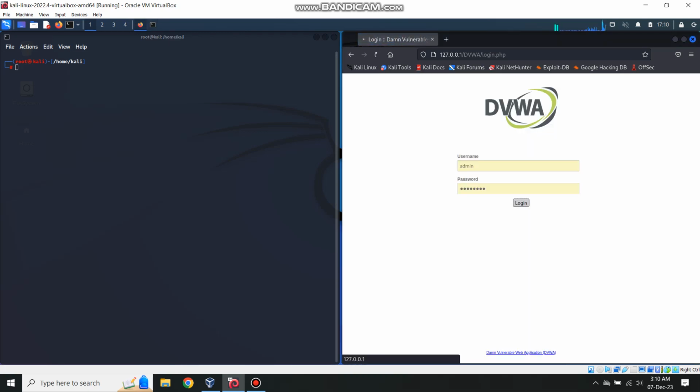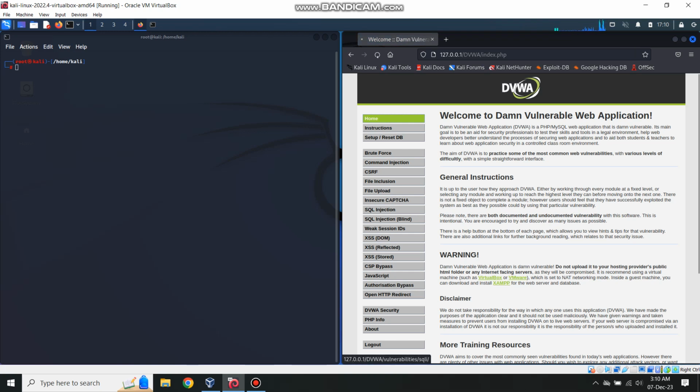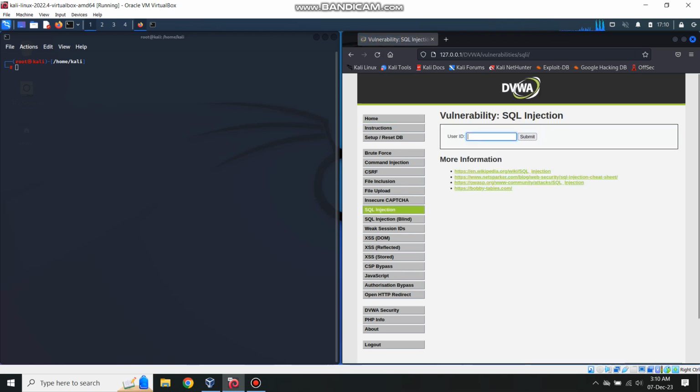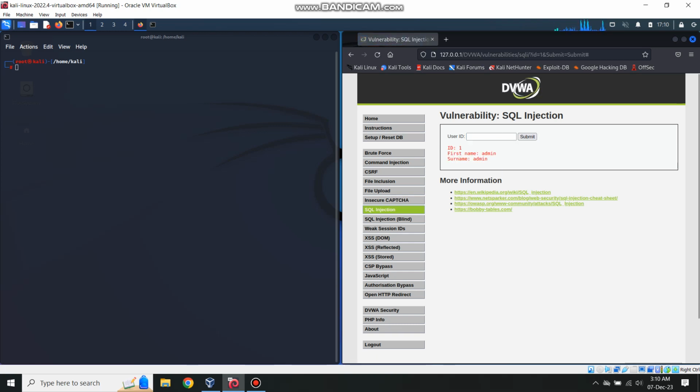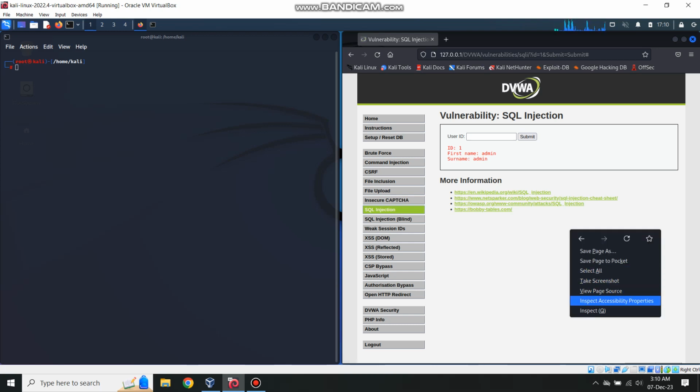So first of all, we will proceed to SQL injection. Here is an input field which requires the user to input the ID of something. So we will enter 1 and submit. It returns the first name and surname of the user, which in this case is admin. So we will inspect that web page.